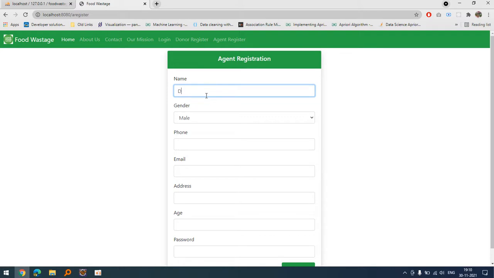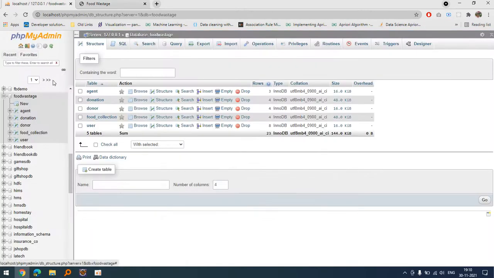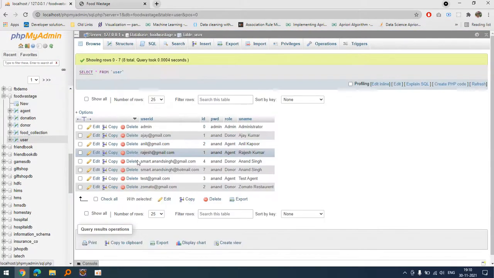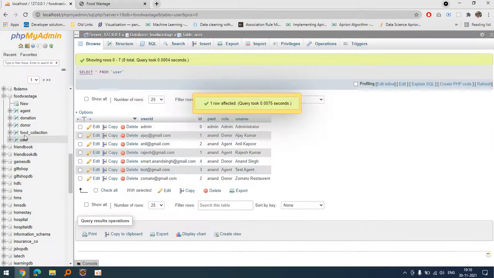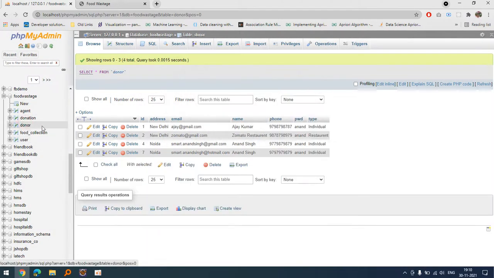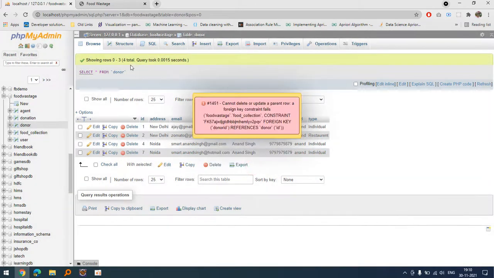So I am creating donor number one. There is an email verification as well. In order to show you the whole functionality, I am deleting the user so that I can show you that my email is working properly. Fine. Okay.